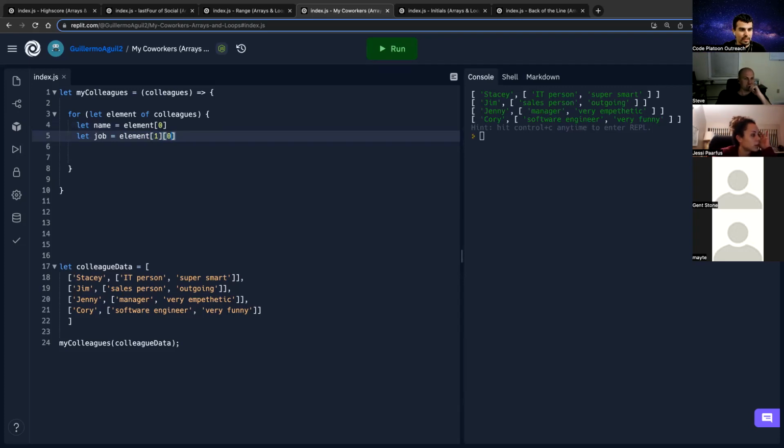Can you say that last thing one more time? Yes. Element 0 is just Stacy, but element 1 is actually IT person and super smart. If I grab element 1, that's going to be IT person and super smart, but I don't want both. I just want IT person because that's their job. So 0. I think I'm just getting confused. Why does element 1 give you that? Oh, because there's the box within the box. Yep, that's how the indexing works. When you have boxes inside boxes, every single bracket takes you one layer deeper.